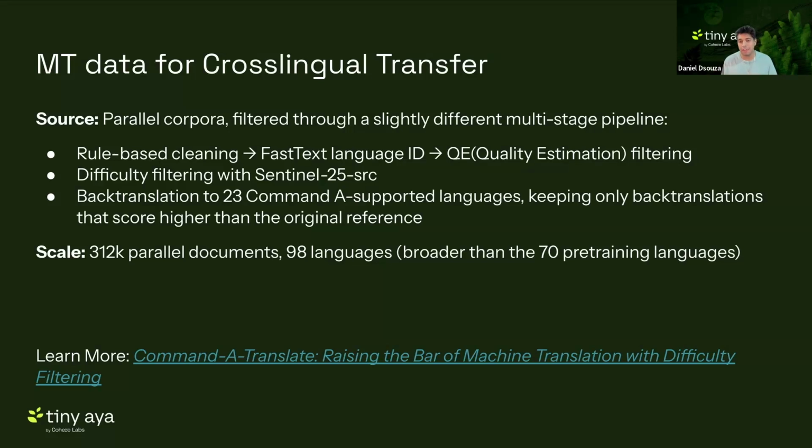But one kind of fun thing here is they do quality estimation before that, because what this model does is it finds difficult to translate pieces of text. And if your text is broken, technically that's a difficult to translate piece of text. So what will happen is if you don't do the QE filtering, you'll get a lot of noise. So once you do that, you kind of take away the noise, and now you get much richer prompt completions to train on. And then they do back translation, only keeping completions that scored higher than the original reference.